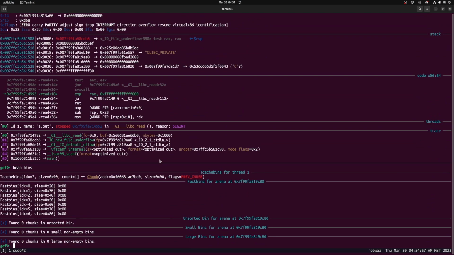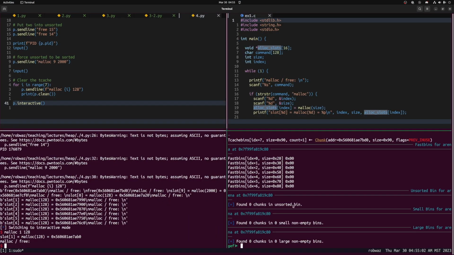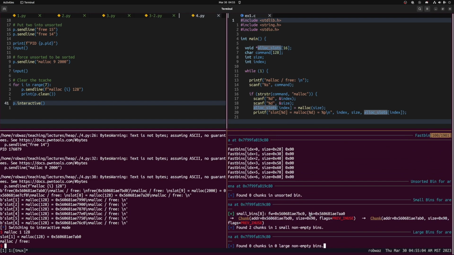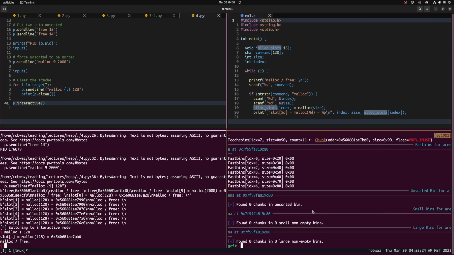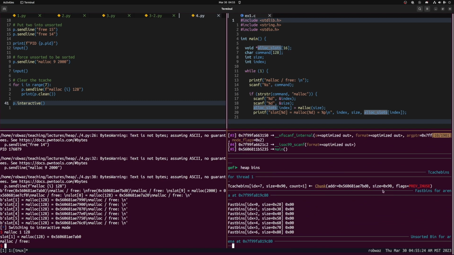We malloced once. We had 2 things in the small bin, right here and here. We malloced once. One of those small bin values was returned to us. It was 7AB0. And the other one, 7BD0, was placed inside the tcache for that size. So the allocator will preload tcache if it's already working with that size in the small bins. That's kind of interesting.